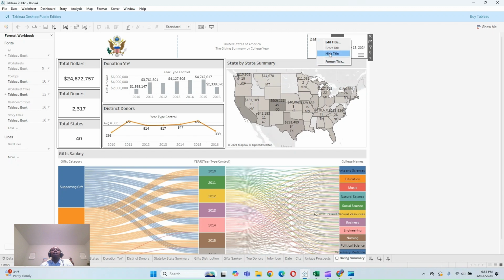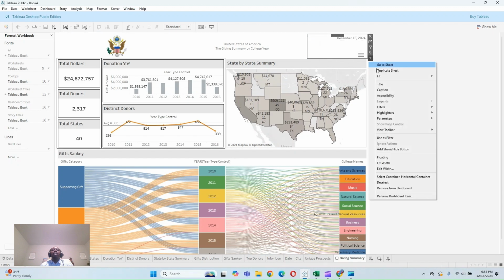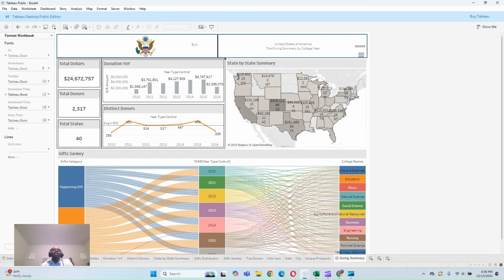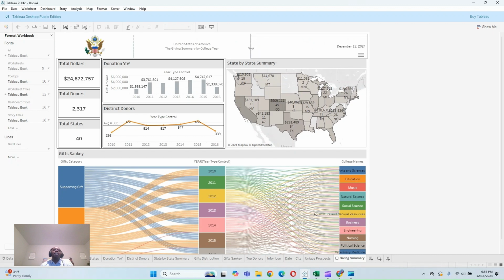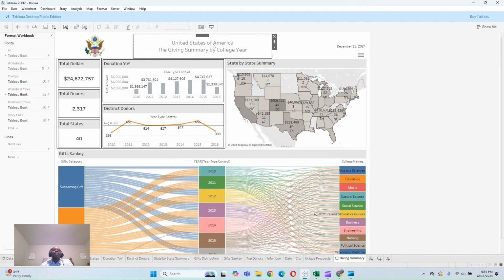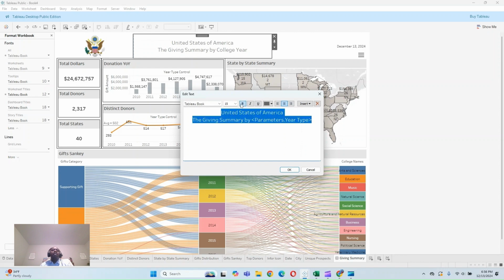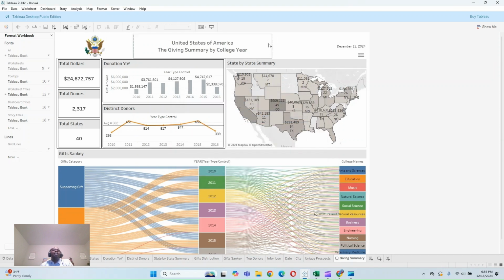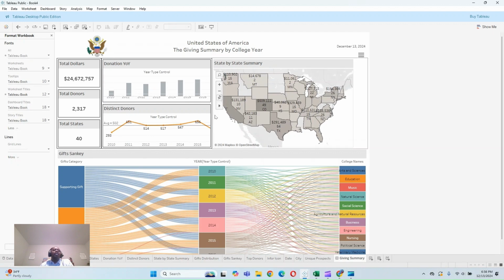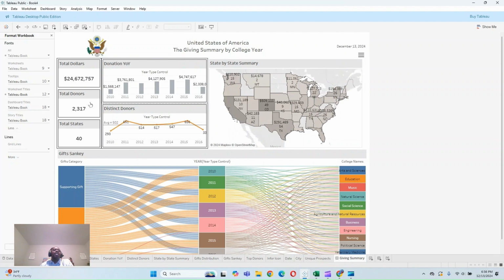So I don't want the title, so I'm going to hide the title, and I'm going to click the drop down and fit entire view. Drag it the way I want it, something like this. Increase the size maybe to 15. Maybe I want to bold it a little bit. Control A, bold. It's looking good. Now I don't need all these headers, so I'm going to take off the header. I'm resizing.